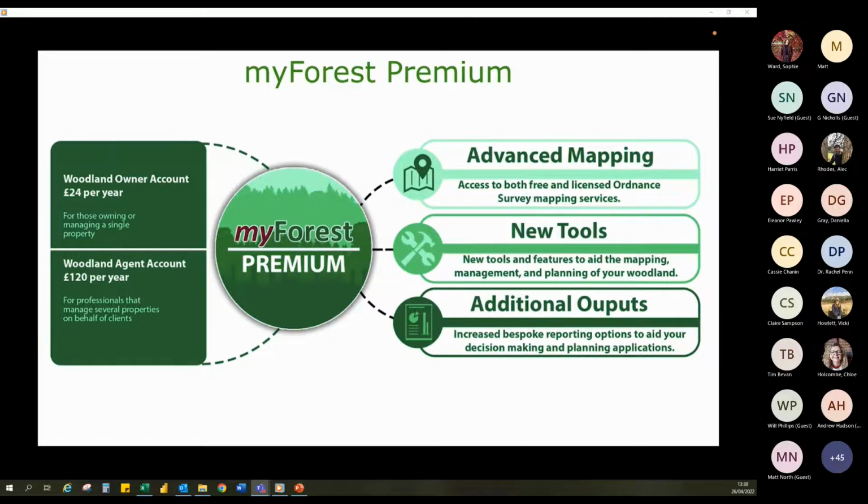Other benefits of having a premium account, you do get access to other tools, more mapping tools and outputs, and then also bespoke outputs. Their functionality is tailored towards woodland management, but that's something that we're really looking at building on over the coming months and years.